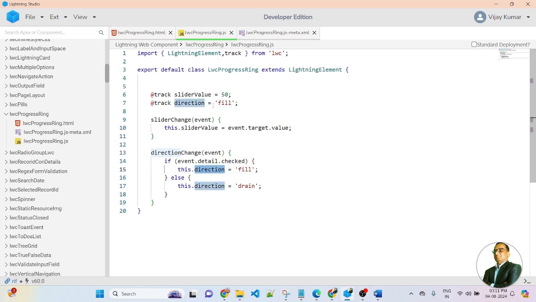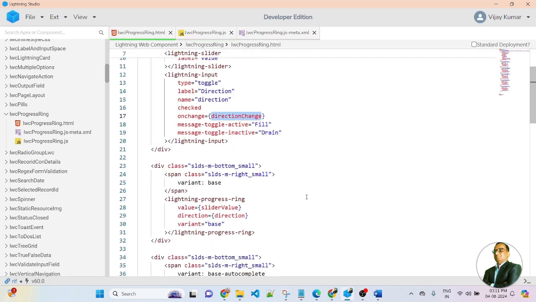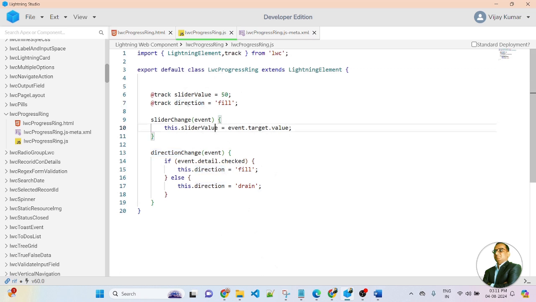So this is a track variable. If checked, it will be fill; if unchecked, it will be drain. This track variable I apply here. You can see direction is a variable. This is a slider value. So slider value is used for the slider range, and direction is used for the toggle. So when it fills, it will be active, and when it drains, it will be inactive.